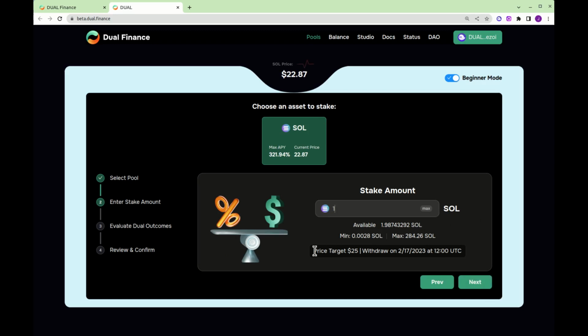You'll see basically this is saying you have a price target of $25 to sell the Solana. So above $25, you're going to end up with USDC, and below you'll end up with some premium amount and your initial Solana back to you. So we're withdrawing at February 17th. It's about 10 days from now.